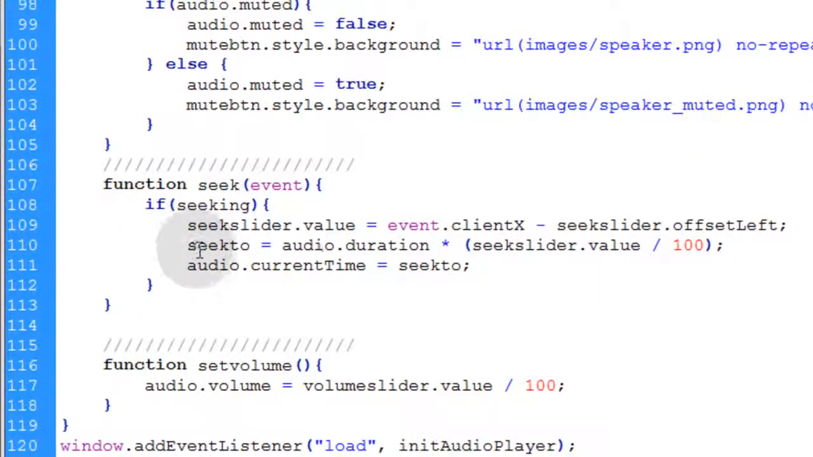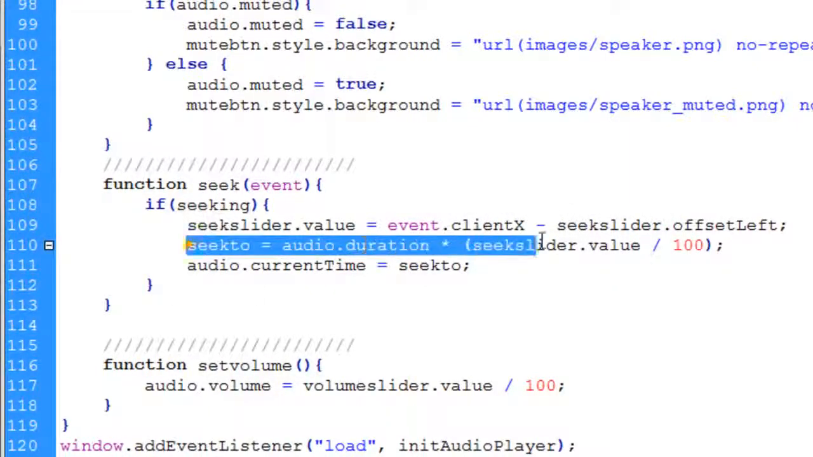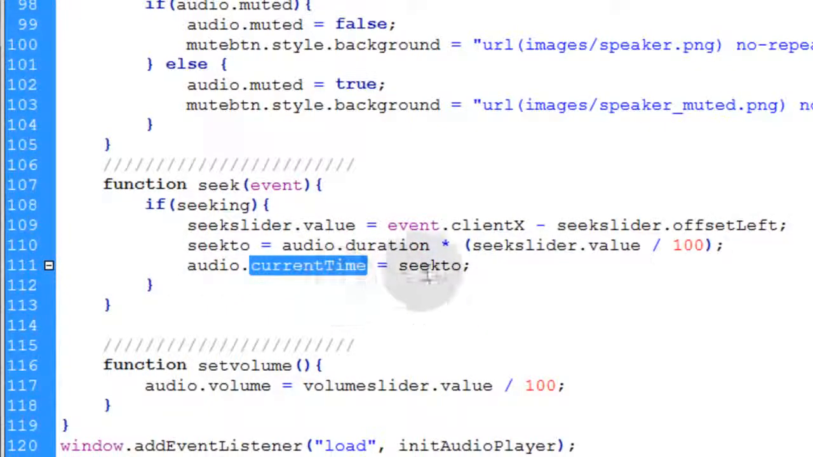Okay, so we say seek2 variable is equal to the audio.duration property multiplied by the seek slider's value divided by 100. So the part in the song or the audio track that you're going to seek to is the full audio duration times the seek slider.value divided by 100. Then finally, after we figure that out, we can change the audio.currentTime property to the new seek2 position.